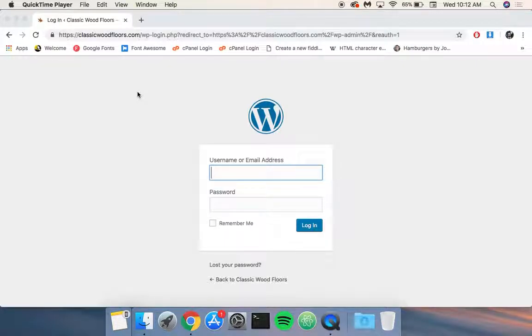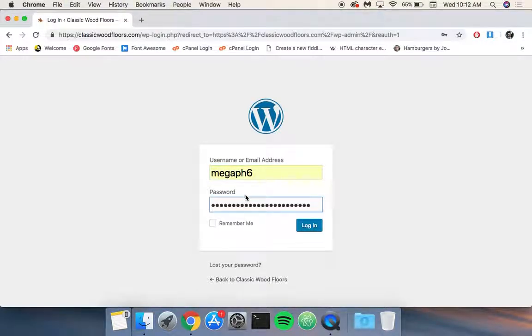Hello, today we'll be looking at Classic Wood Floors website and how to use all the WordPress functions on it. To begin, you'll need to log in using your username and password. You can click Remember Me if you want.